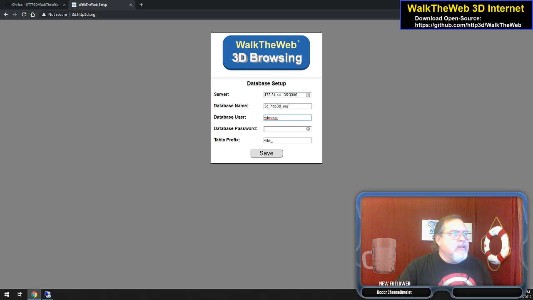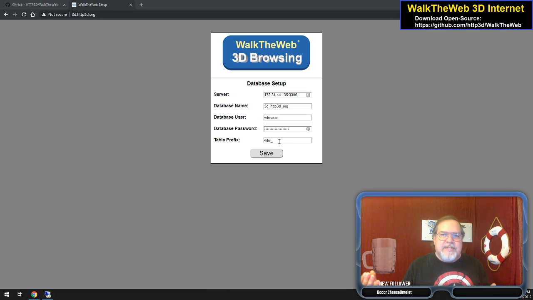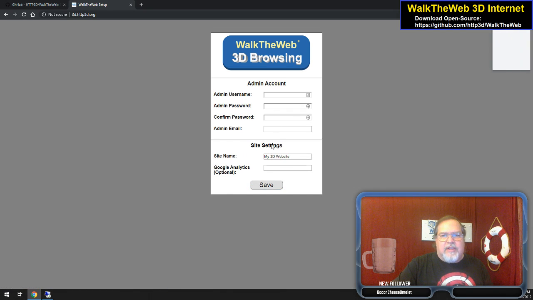Okay, and the WalkTheWeb user. Now your server will need to have internet access so it can reach out and do certain things. Another part of this screen before I move on is that you can set a different table prefix. So if you want to run multiple websites with this code and yet share the same database, all you have to do is change the table prefix, and everything for that version of the site will stay underneath that prefix for all of its tables. So it becomes nice. Okay, we click save.